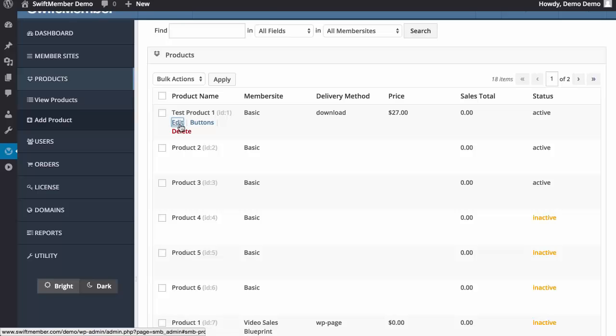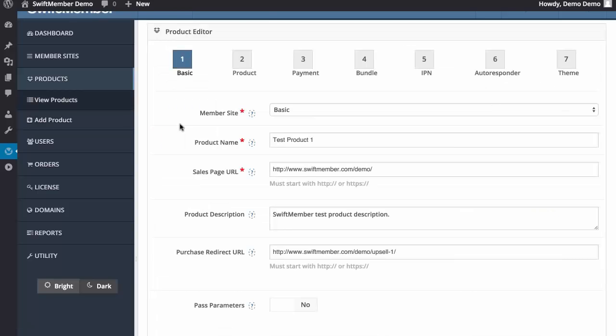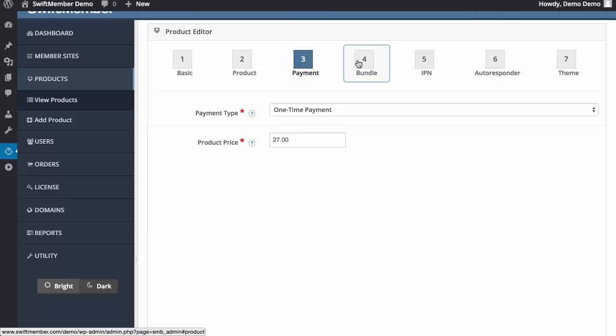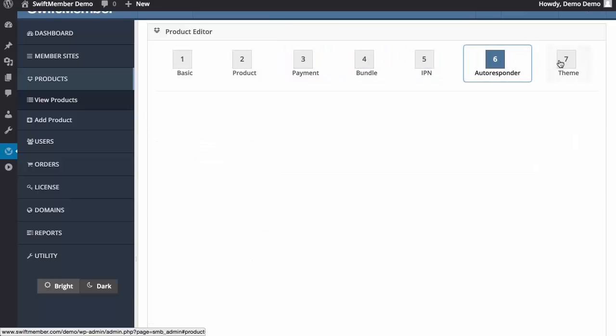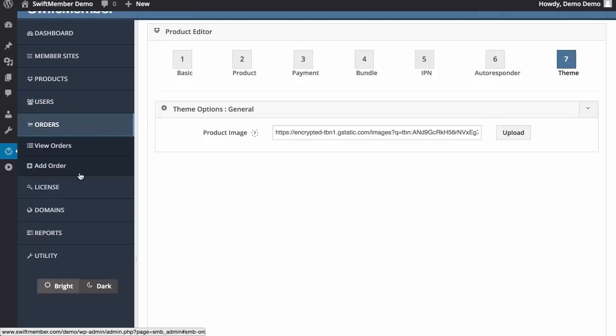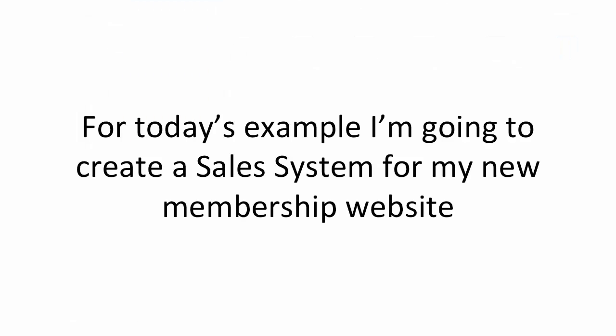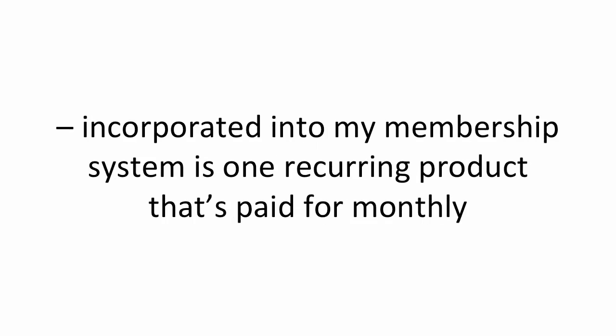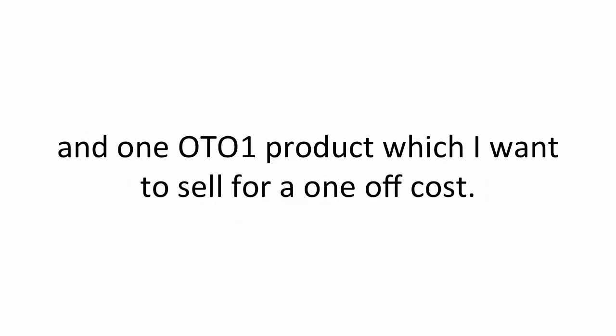Now you can see the software works, so let me show you how Swift Member can help you make more money in your business, and why the software is so much better than your average membership software. For today's example, I'm going to create a sales system for my new membership website. Incorporated into my membership system is one recurring product that's paid for monthly, and one OTO1 product which I want to sell for a one-off cost.